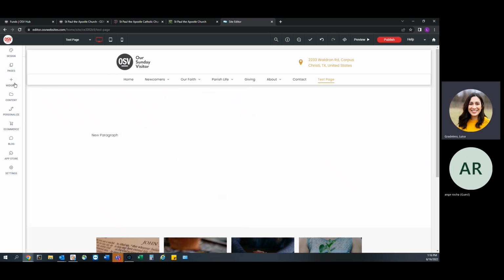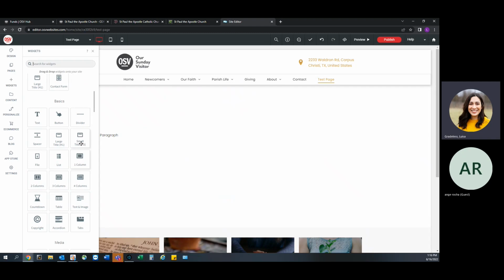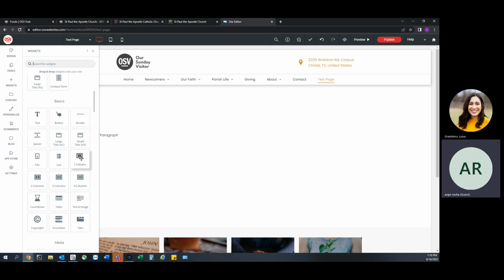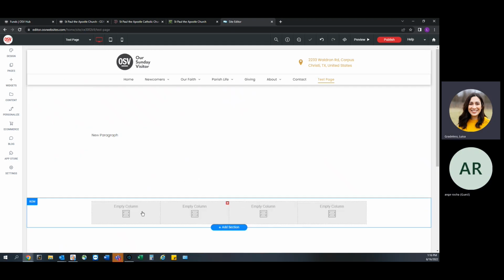There, you'll start to see that widgets are here to be helpful. Instead of right clicking, you can add the columns yourself as a widget. So if you add 4 columns, it'll add a new row and it'll already have the 4 columns for you.